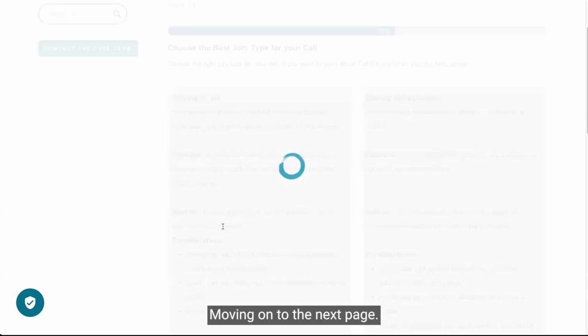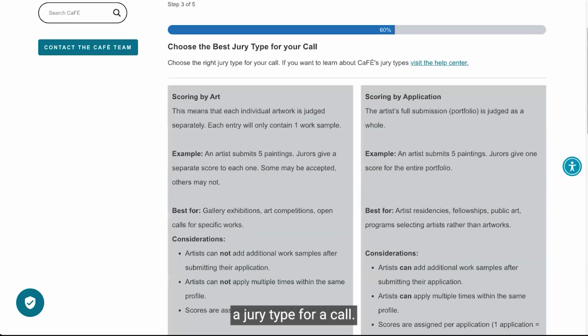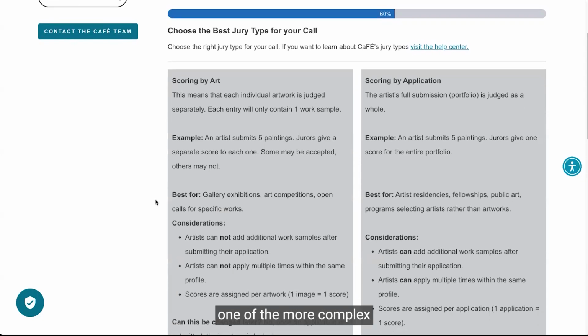Moving on to the next page, we're going to choose the jury type for a call. I know that this is one of the more complex things to understand with CaFÉ, especially if you're not familiar with it. But once you've used the call a few times, it starts to make sense.